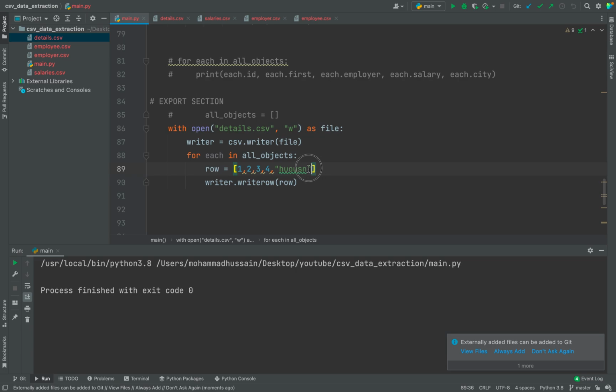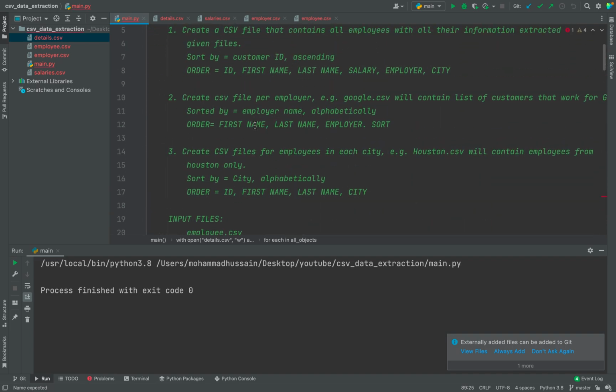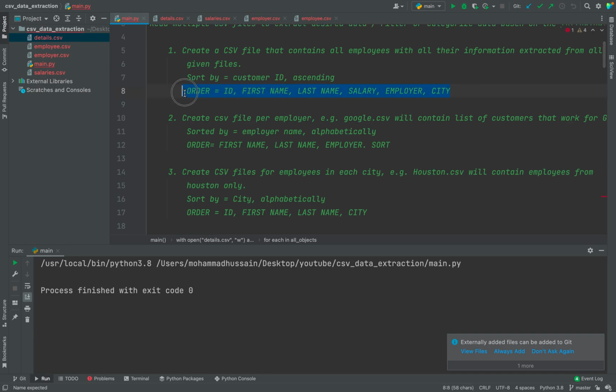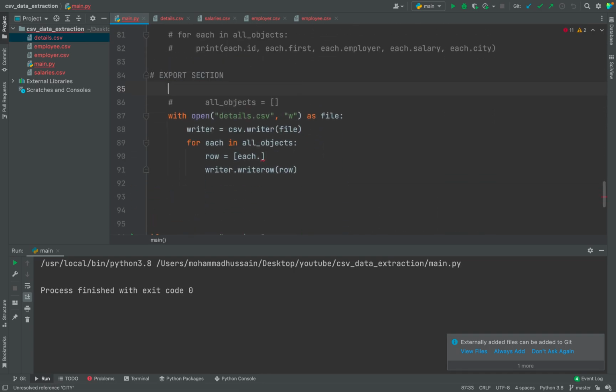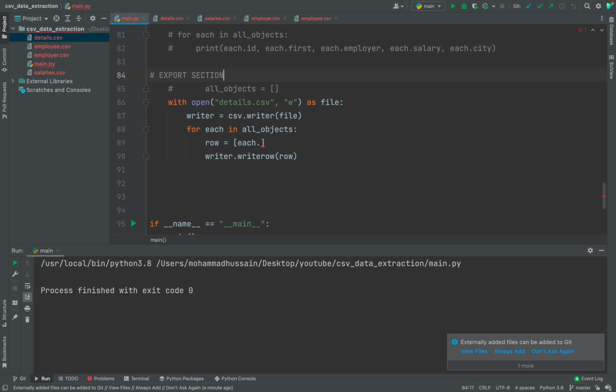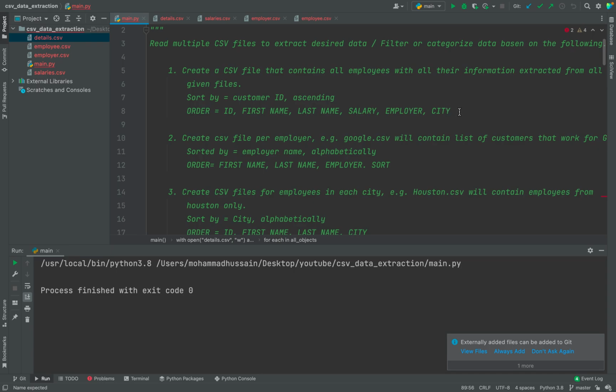But we're not going to pass in the same data. So what we're going to do is read from this list and pass in different data every time it loops. So inside this I'll do each dot. In all details we're supposed to do ID, first name, last name, salary, and employer in this order and ascending order. Okay, so let me put it here. Each dot ID, each dot first, each dot last, each dot salary, employer, and city.